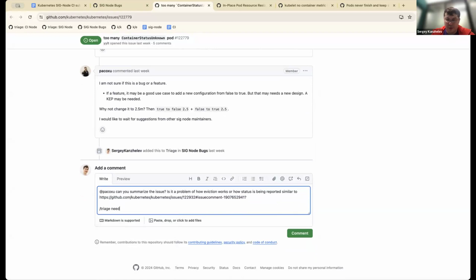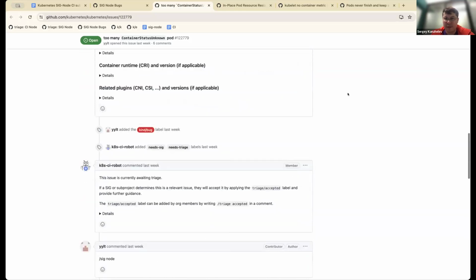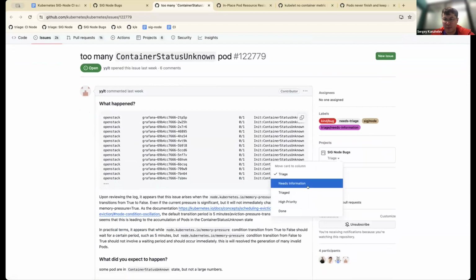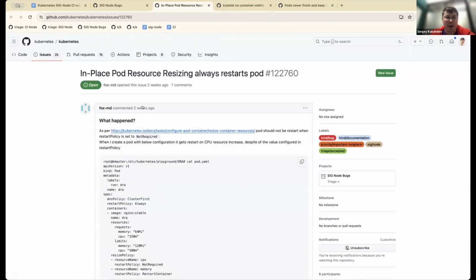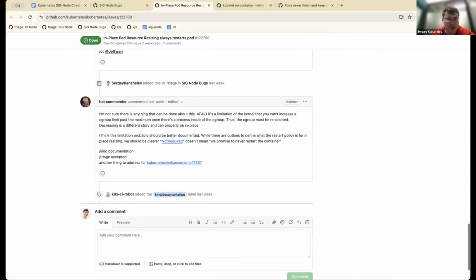I will... that needs information. Okay. In-place pod resource resizing always restarts the pod. I think we looked at it last time. What did we decide? Kind documentation.